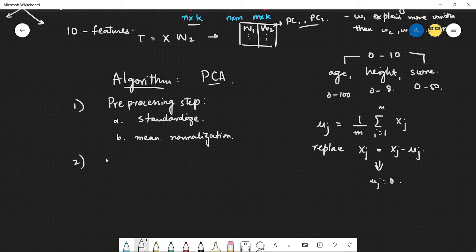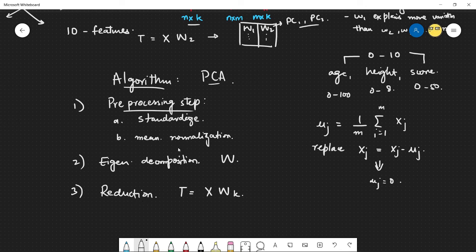The next step, of course, is to perform the eigen decomposition. And we've already seen what that does. And then finally, we're going to do the reduction. If the eigen decomposition basically gives you your vectors W, what you're going to do is transform your data and just pick out the first k eigenvectors here. So pretty simple algorithm. The pre-processing step is really, really crucial, especially the normalization part of it.